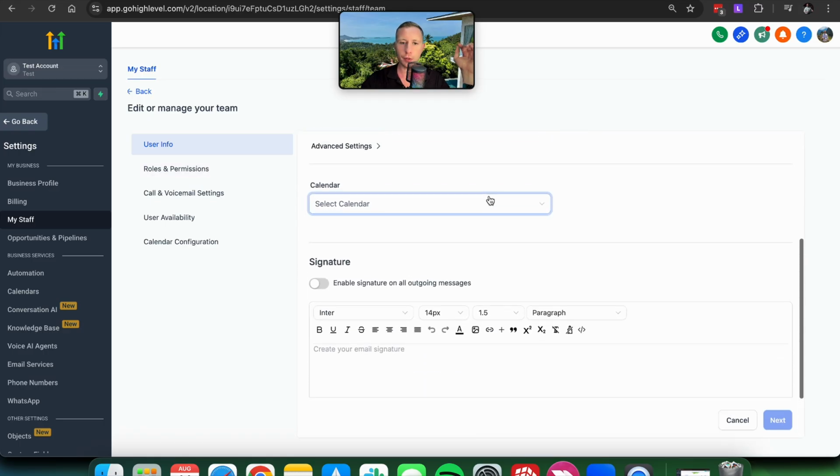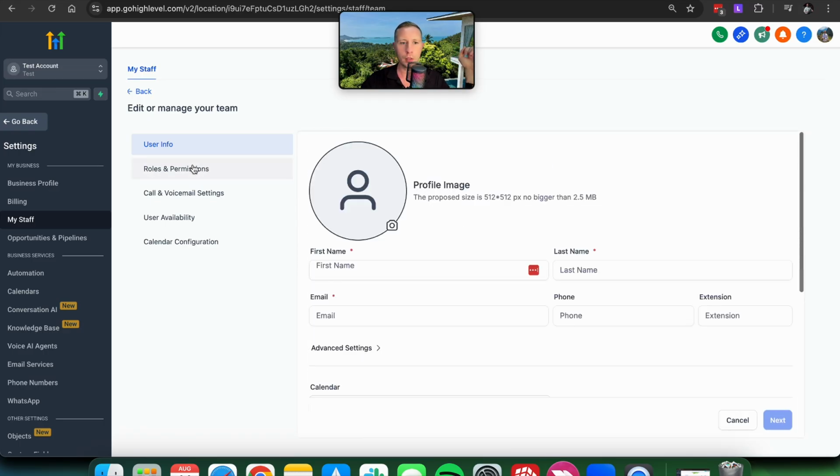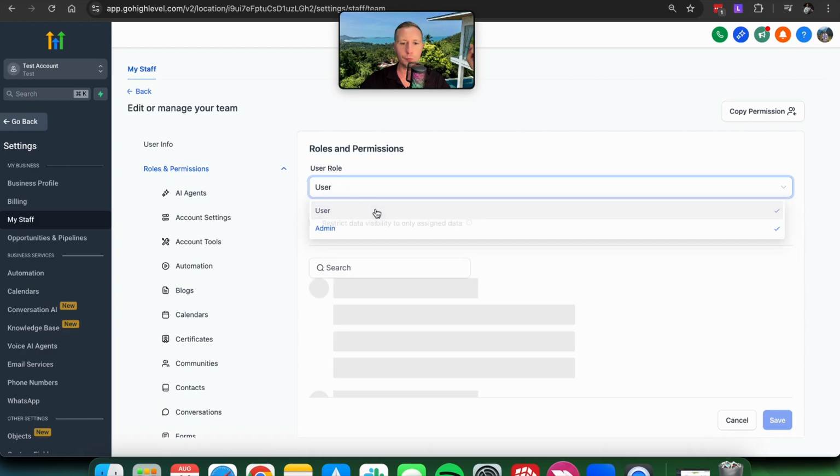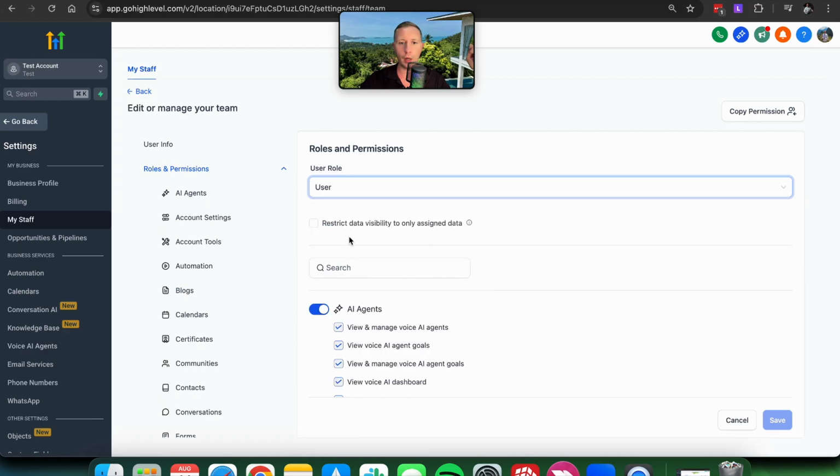Add in their details. You can make their signature for their email. But the important thing here is their roles and permissions. So we've got the user role, and that's going to change their access and stuff. But for somebody who you want full access, you want to give them admin.